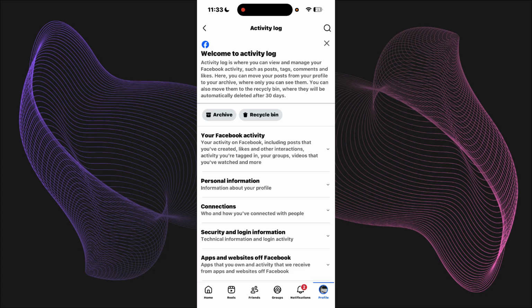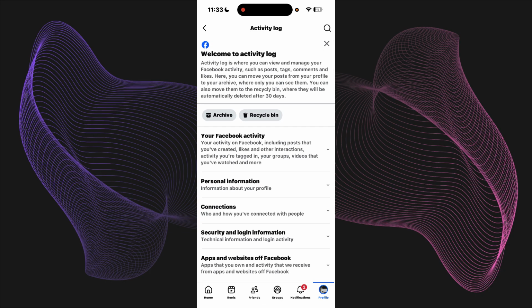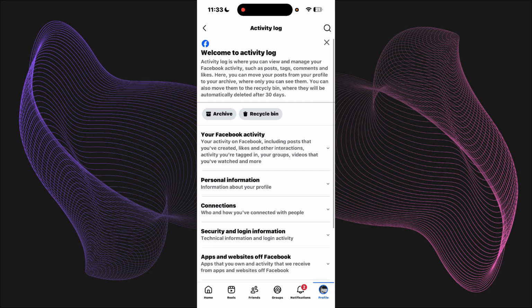So obviously I haven't watched anything on this account or any kind of reel, but if you see that, you just need to press on it and you'll see your reels history on your phone.